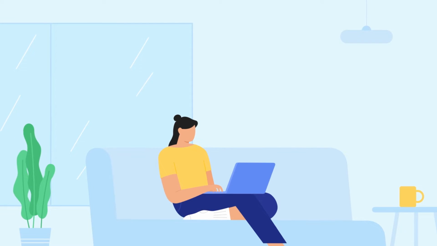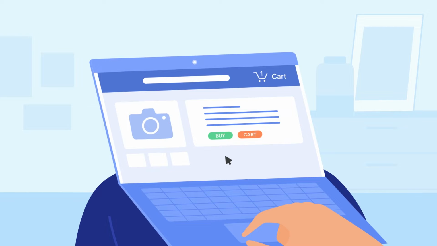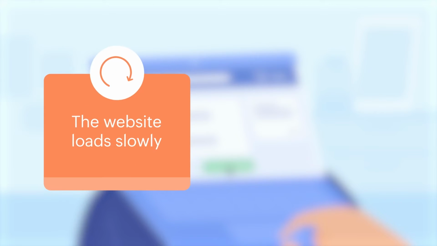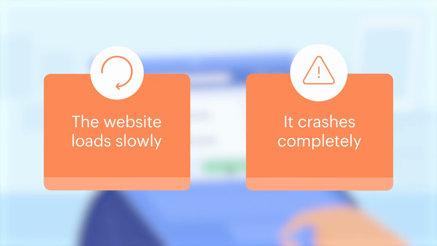Imagine you're trying to buy something online. You visit a website, add a few items to your cart, and go to checkout. But when you click the Place Order button, nothing happens. Or maybe the website loads slowly, or it crashes completely.